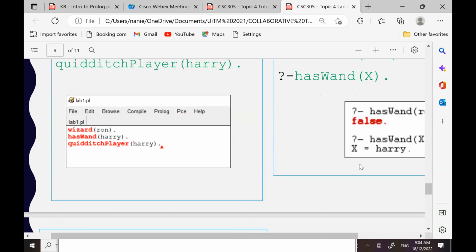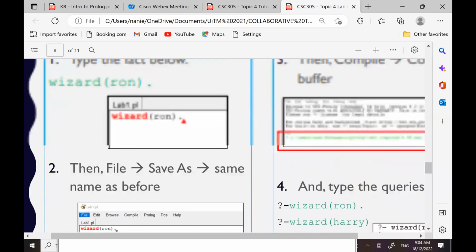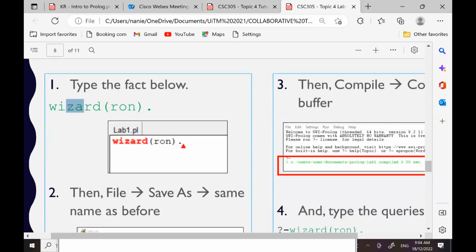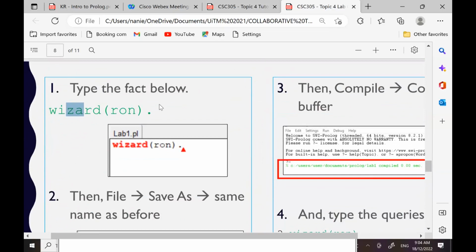Issue. When I try to compile, it says syntax error end of file. Okay, try to check back whether your fact is correct or not. Ron is a wizard, and then put the period. I don't put the period as well. Okay, try again and then compile again, and then you will see the latest one.